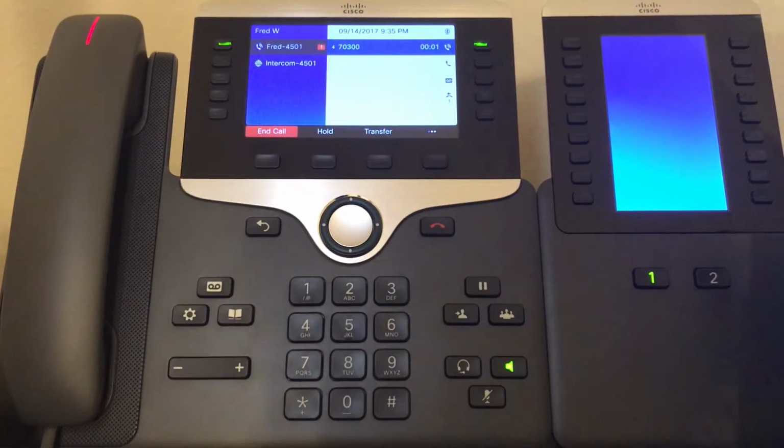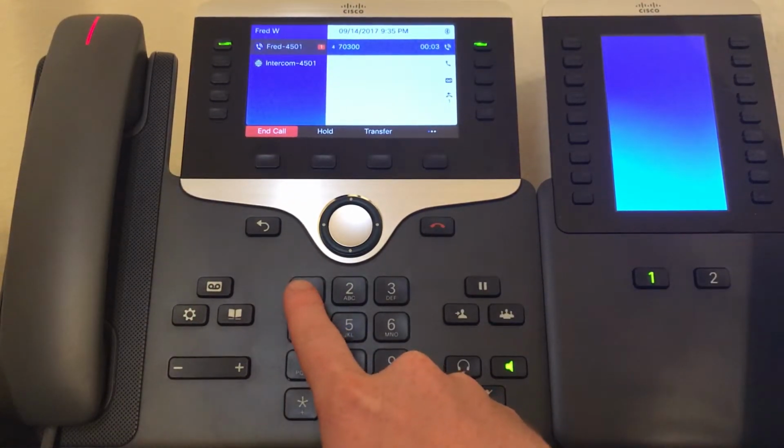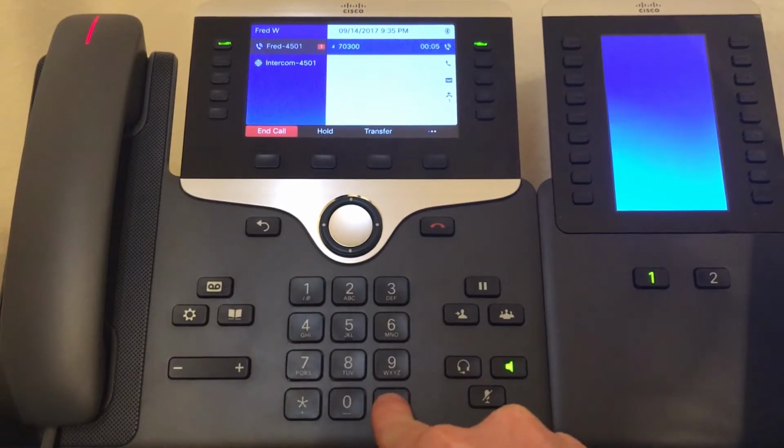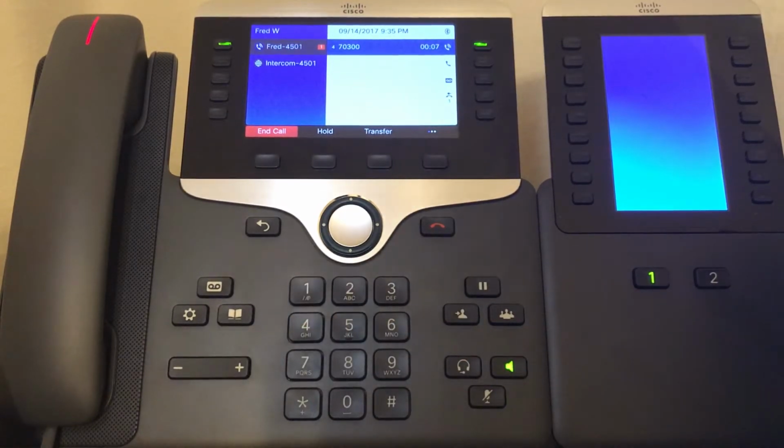Enter your password, followed by pound. Enter your password. Fred Watson. And then just follow the voice prompts.